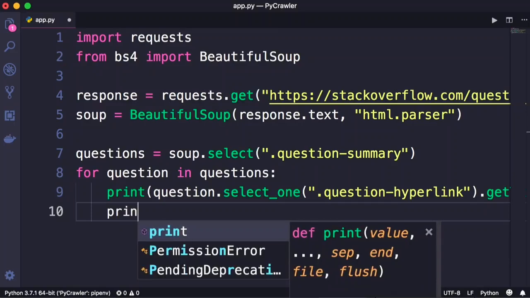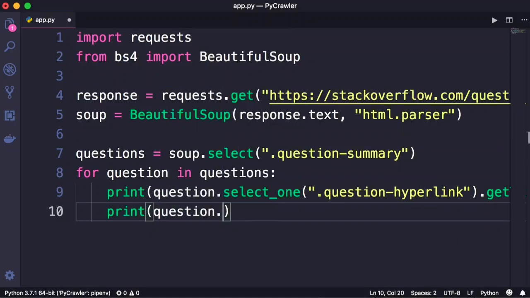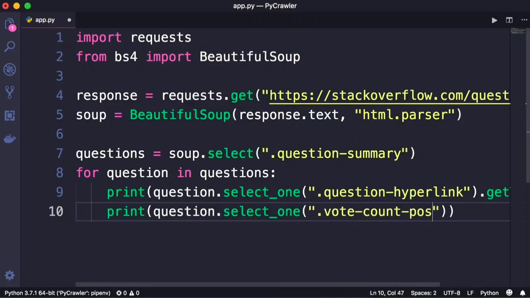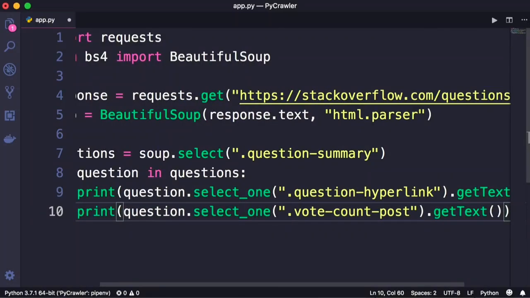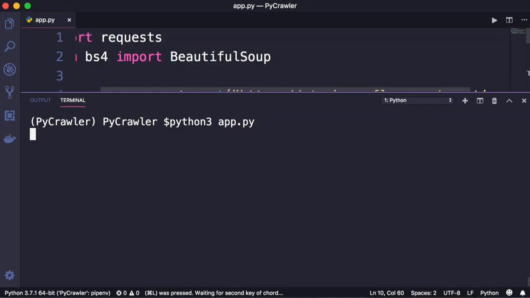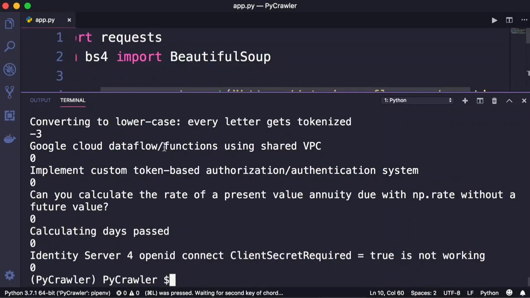So similarly, we print question.select_one. The name of the class is vote-count-post. And once again, we call get_text to get the text inside of this span element. Save the changes. Run the program one more time. And we successfully got all the newest questions and their votes on the first page.